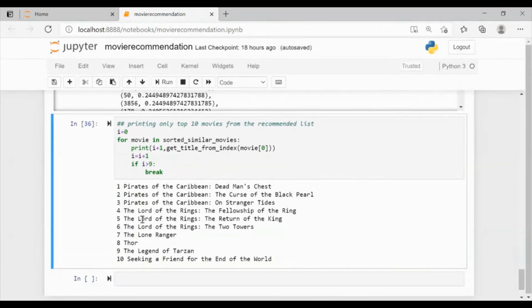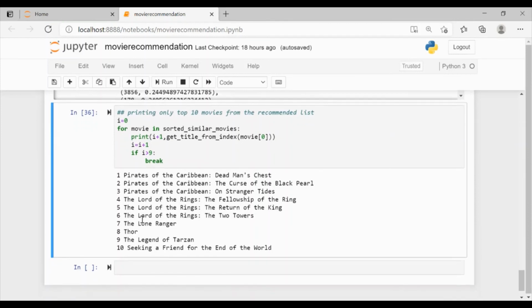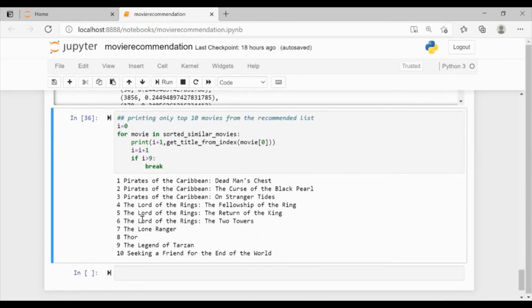You can basically deploy this engine on any site with the help of Flask or Django or a simple Streamlit. So I hope you guys got the idea of how recommendation engines work on applications. This was the content based approach.